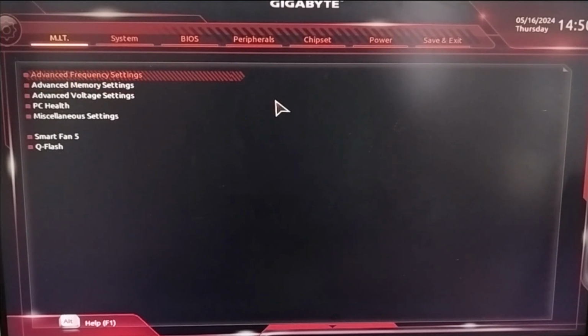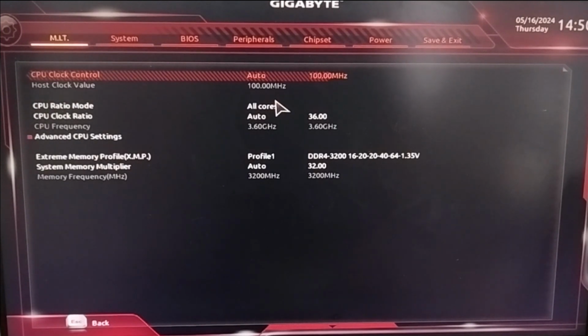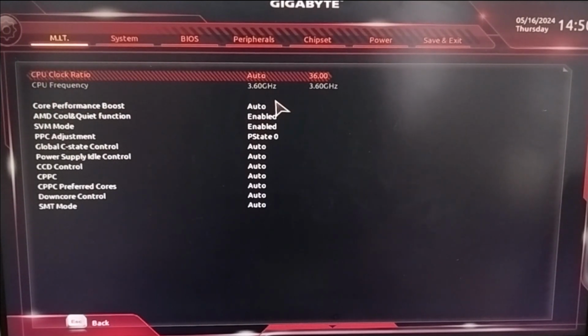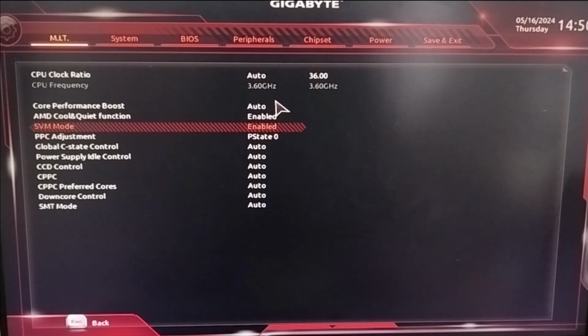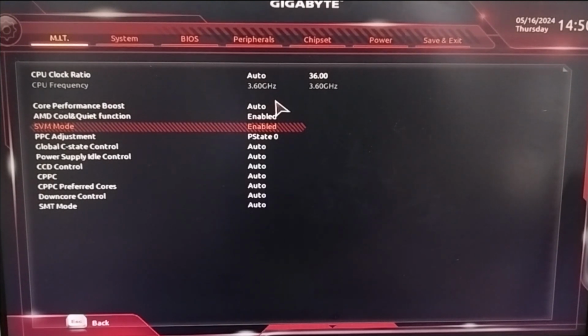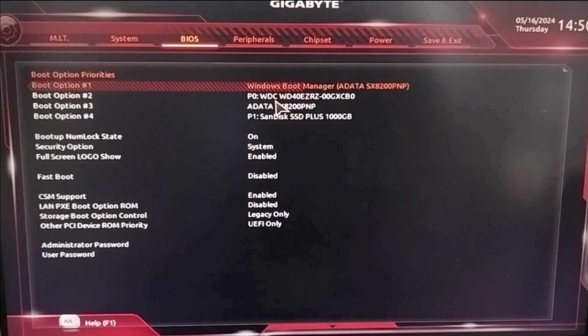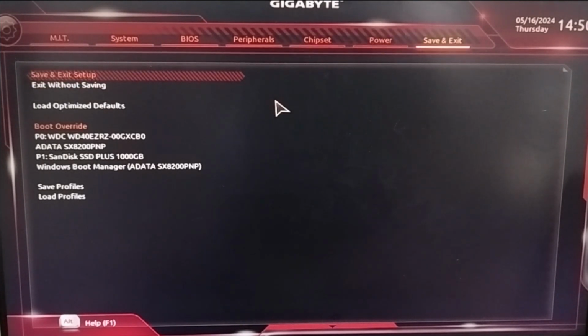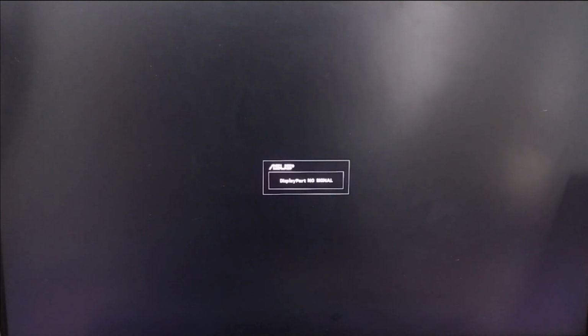Here we go to advanced frequency settings, and then advanced CPU settings, and here we look for the SVM mode. If you're using an Intel motherboard, it will be written as virtualization. Either way, you just press Enter and choose Enable, which is what I've done, and then go to save and exit and save and exit the setup. Now we let the PC restart, and then we are going to try Ubuntu.